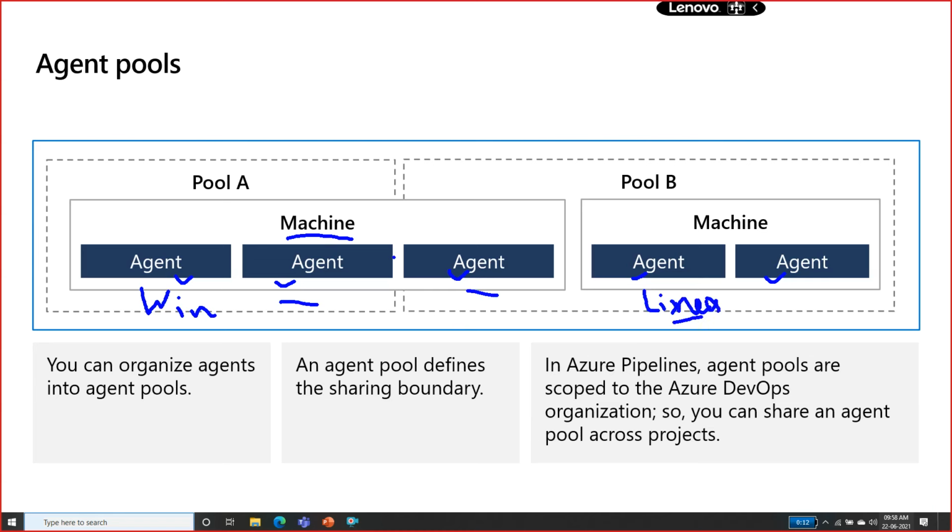So these agents I will club together as an agent pool. One agent pool can have all the Windows agents. So when I want to run any .NET kind of code, I will give the work to this agent pool. If I have some other application which needs a Linux operating system, I'll give the work to this agent pool.